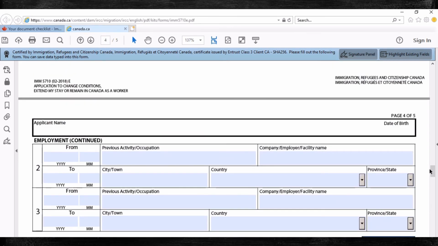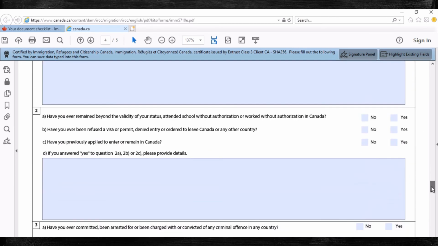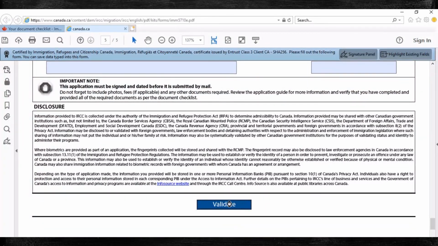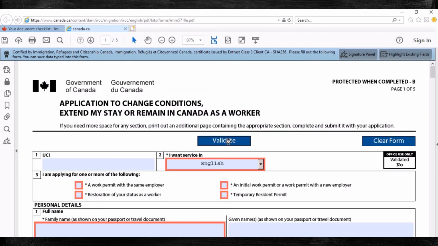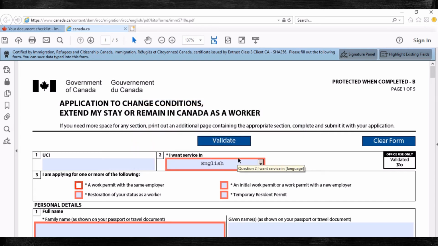And here you see employment, you need to apply at least that much. And again, it's good to give details in a better way than making any mistake. After filling out everything, you always click on validate, and it will show you all the things that you need to fill out. And once it stops popping up with that, that means your form is complete. Since I haven't filled out anything, it'll show me this option.